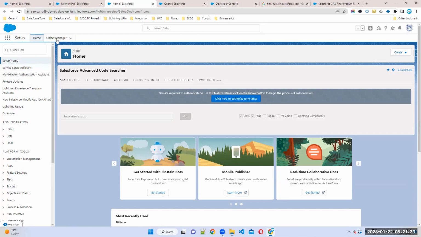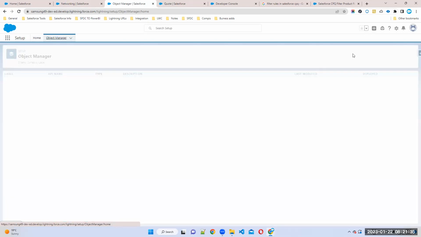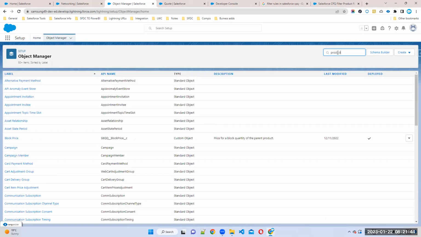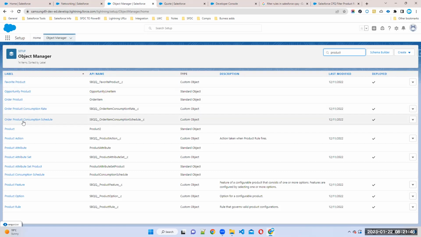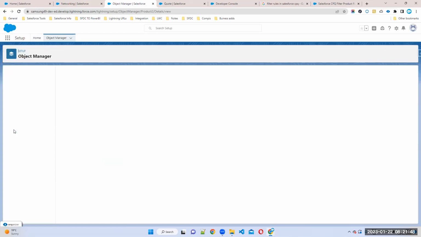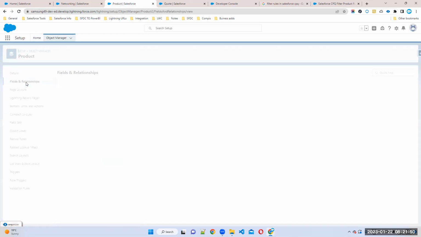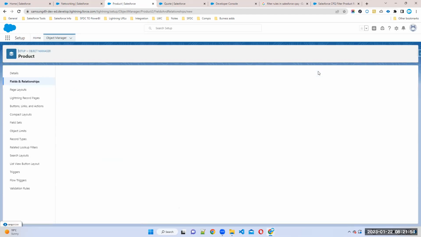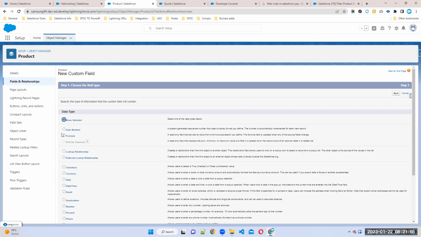For example, go to the product object manager. In case you want to filter based on the product name, you can create a different field, no problem. Now I'm filtering based on the product family, so I'm creating one formula field. What that formula field will do is return the family of the product.